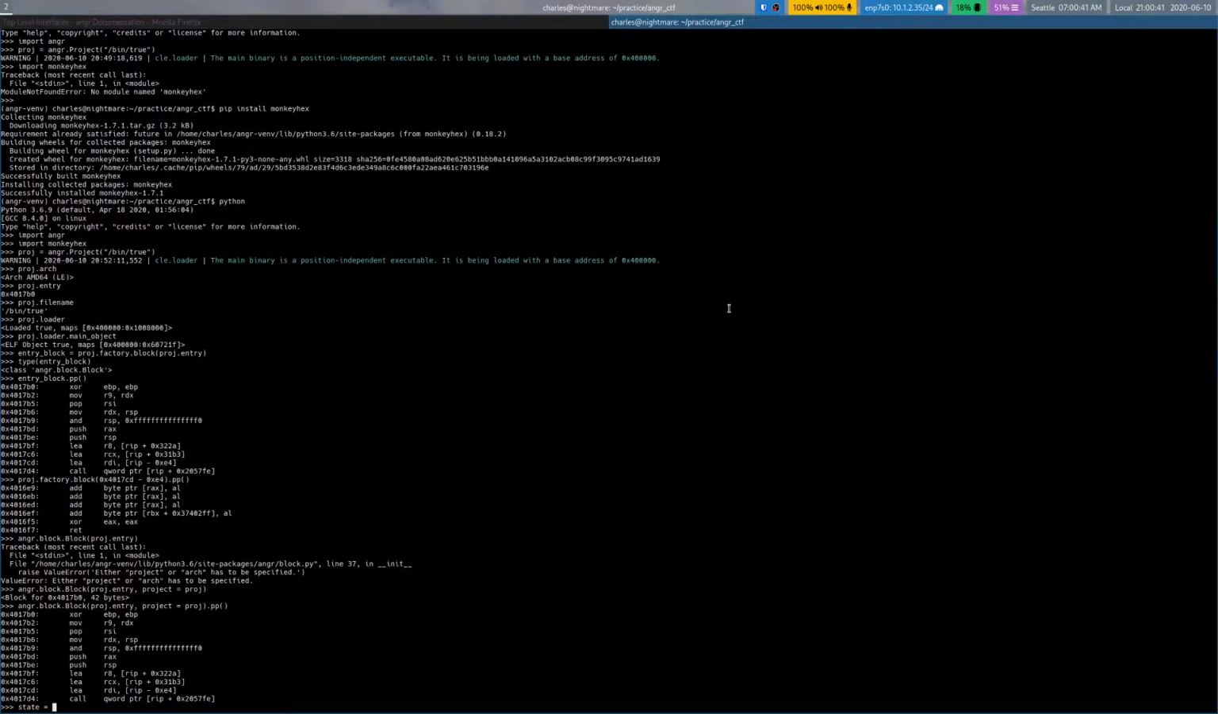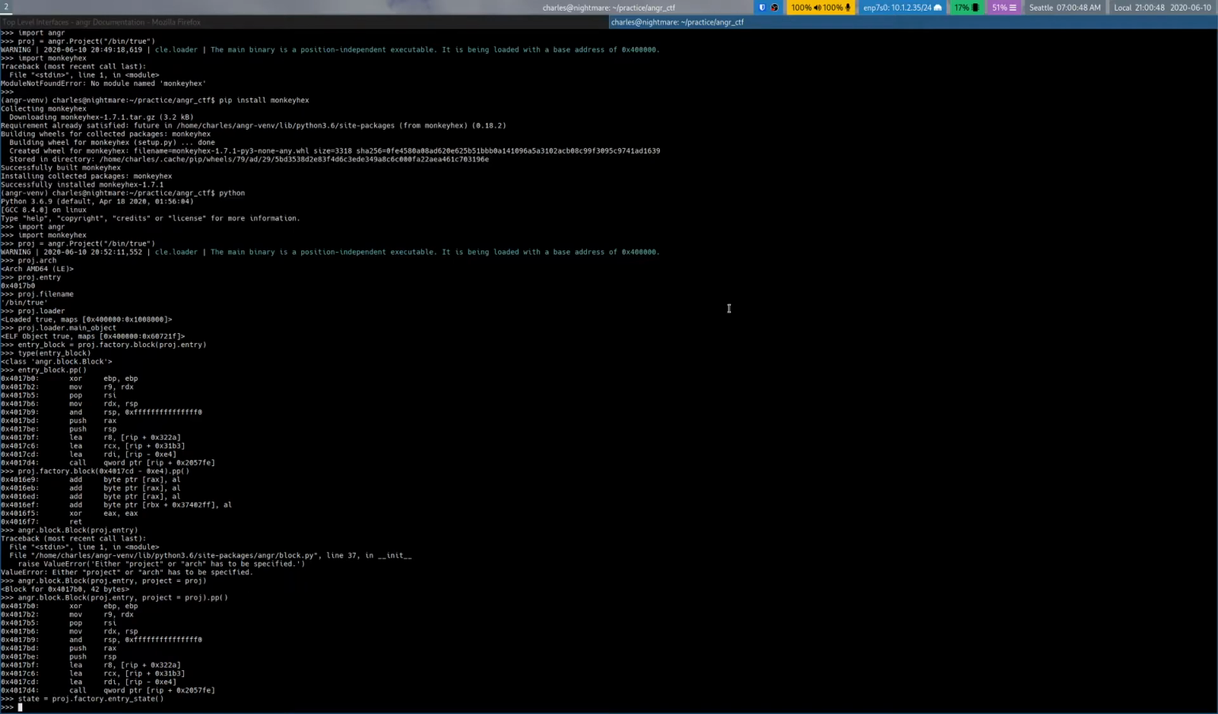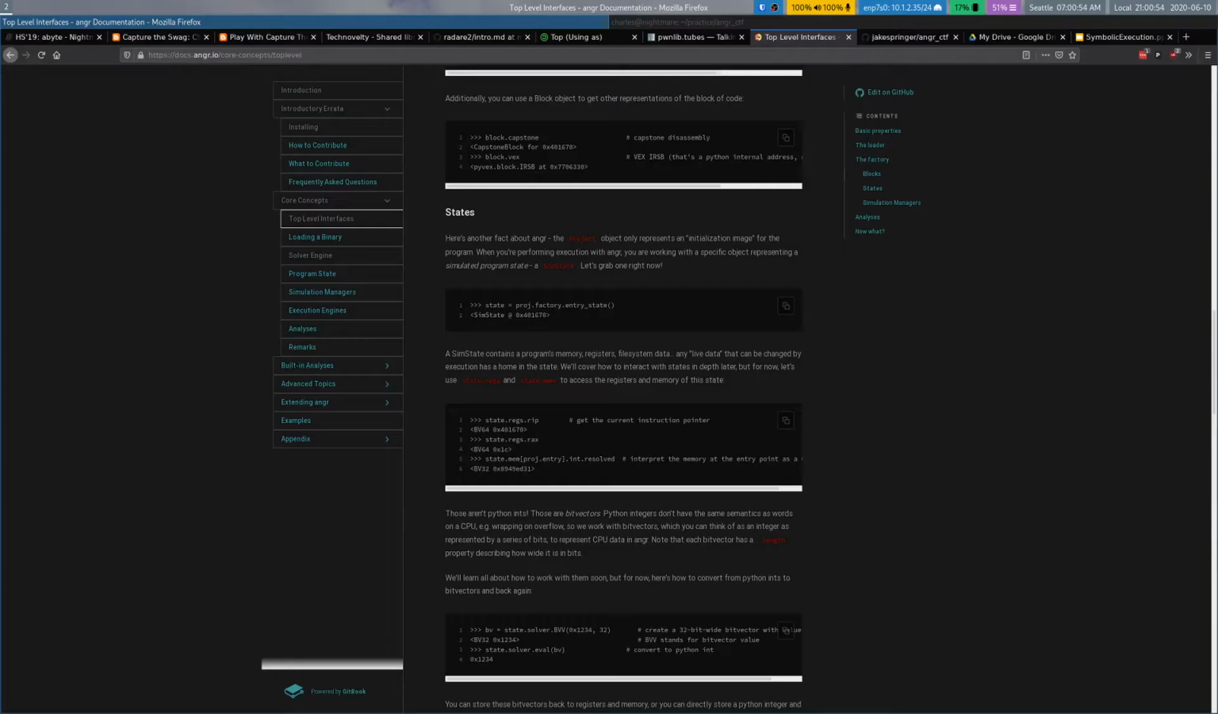So this one? Yeah. And it is a SimState. It contains a program's memory, registers, file system data, any live data, or what I would consider the dynamic data that can be changed by execution, as a home in the state. We'll cover how to interact with states in depth later, but for now, let's use state.regs and state.mem. Okay.